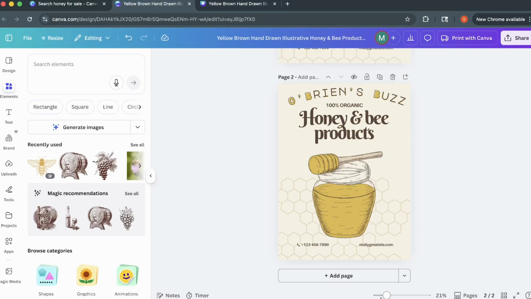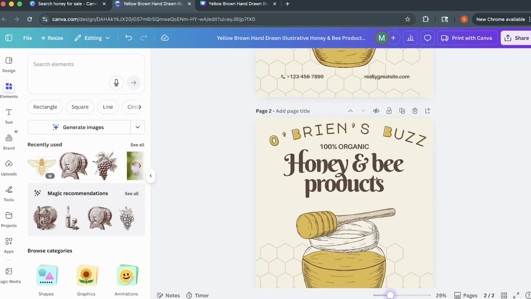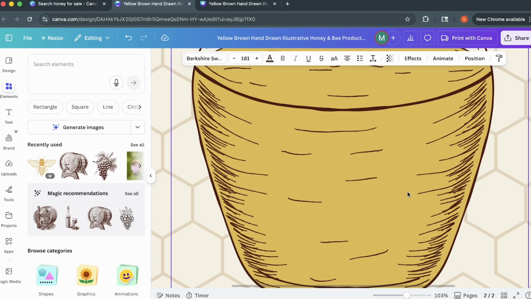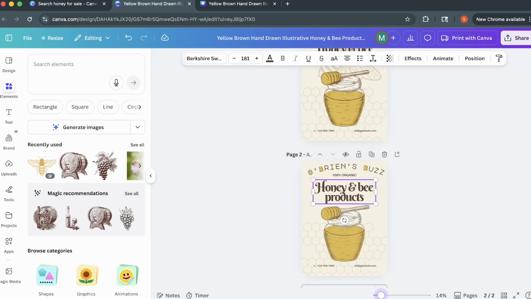So along the bottom, you can resize everything. You can zoom in and out as you're able to see right there. So if you need to get really close to a design and figure out exactly how to edit that, zoom in as far as you need to.